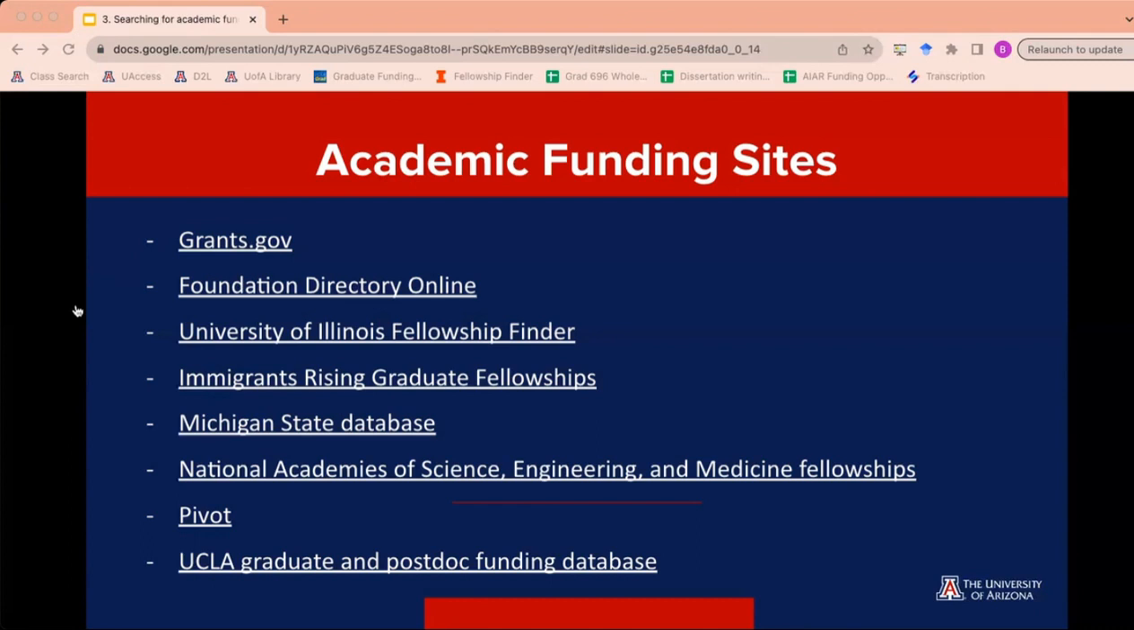So particularly for international students who have all sorts of additional complexities about the types of funding they can receive, Immigrants Rising is a really great list that hopefully has more relevant opportunities.